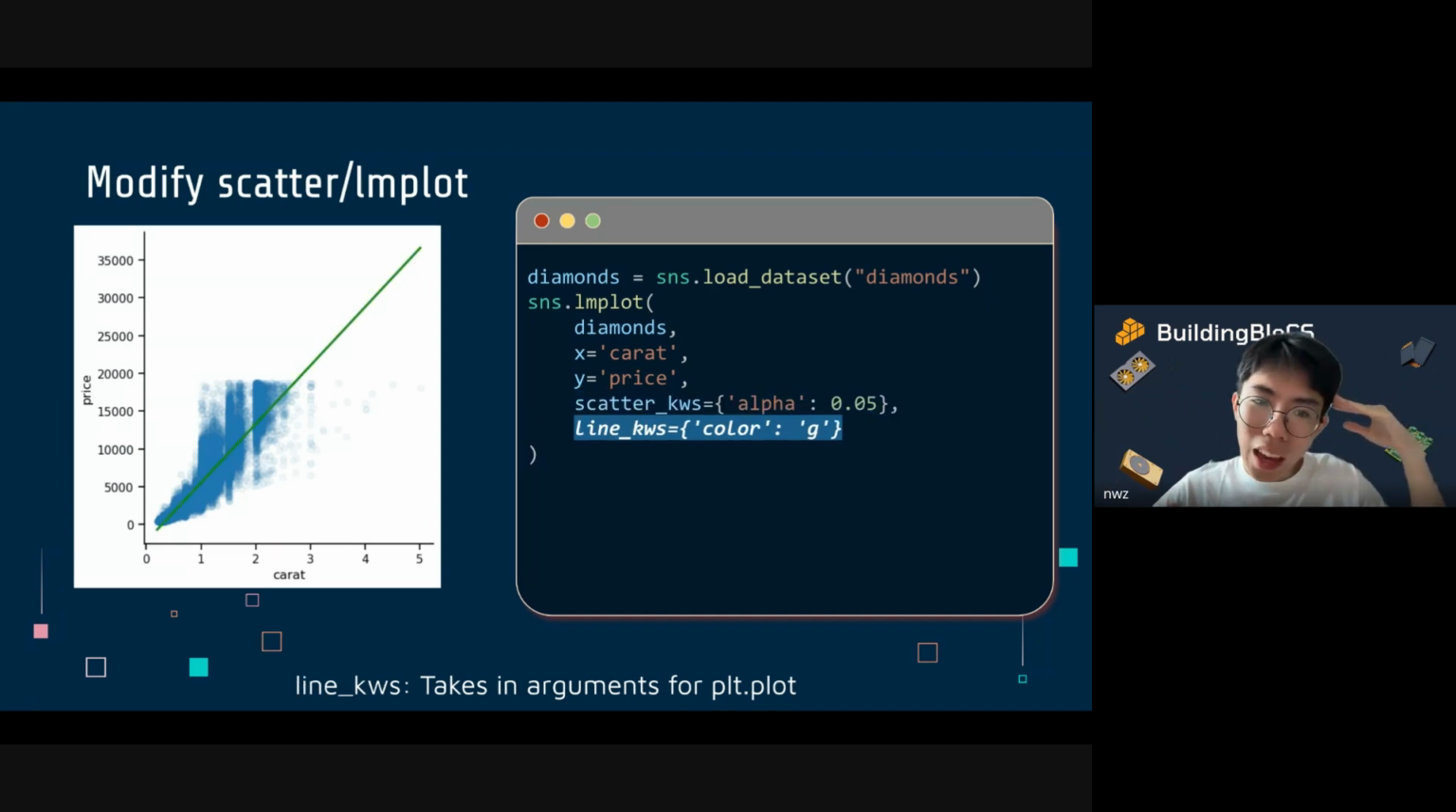Same thing for line keywords. Basically, line keywords takes in arguments for plt.plot. So if I do color, a colon, and then g, that's effectively the same as passing in color equals green for plt.plot under the hood.